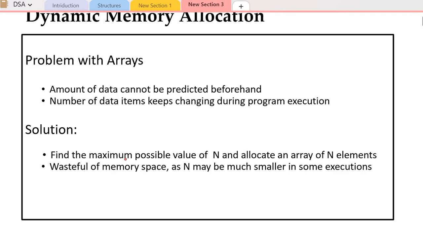Until now, whenever we declared an array, it was something like int a[100]. So the compiler allocated the memory before the program started. But what if I don't know how many elements the user is going to enter? Should I create an array of size 1000? What if the user enters only 10 numbers in that array? Most of the memory remains unused. So this problem is solved by using dynamic memory allocation.